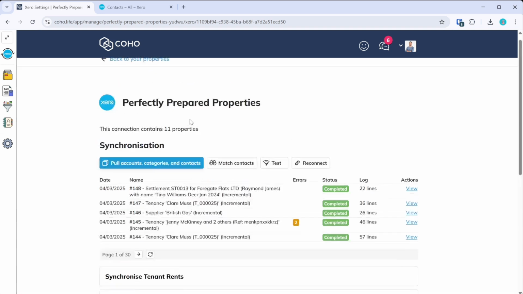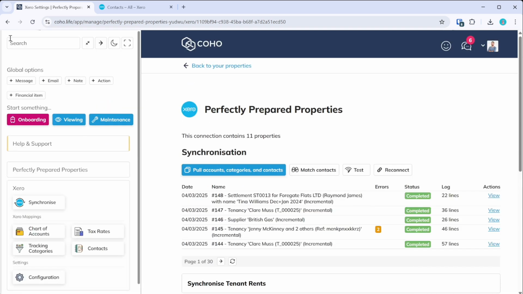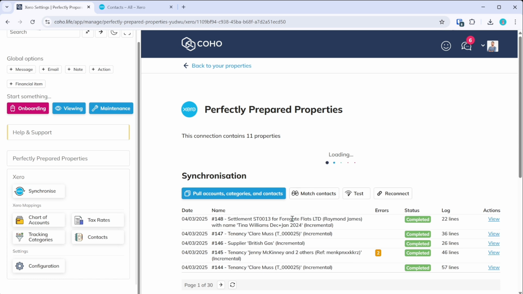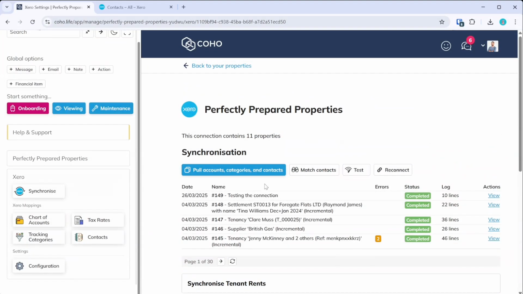Now that that data has been pulled into COHO, we're ready to work down the navigation here, where we've got chart of accounts, tax rates, tracking categories, contacts. This is the XERO mappings. Before you use your XERO, you need to map these. Of course, you're welcome to do a quick test run. And we can see there that it's worked, responses received without a problem.